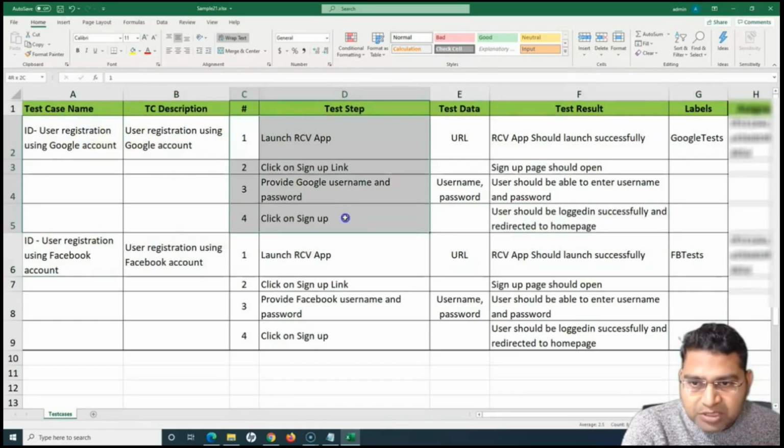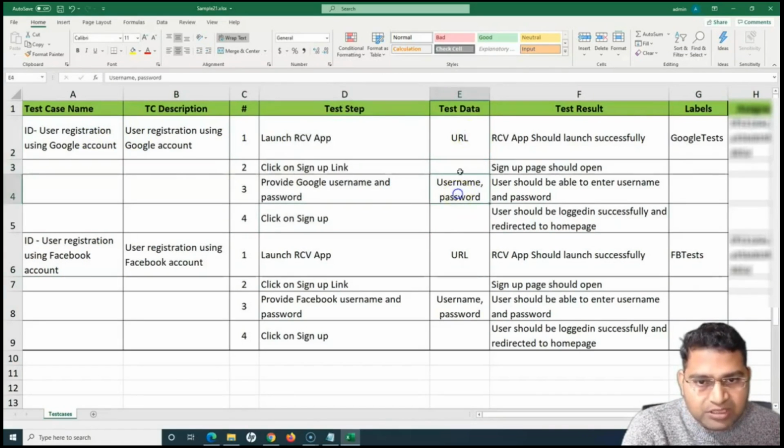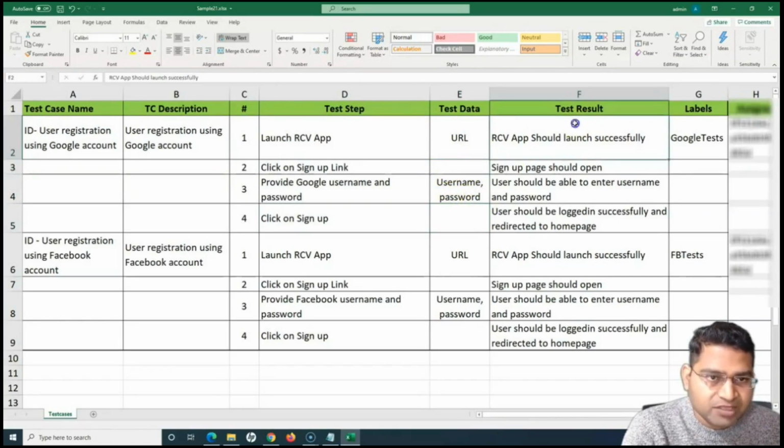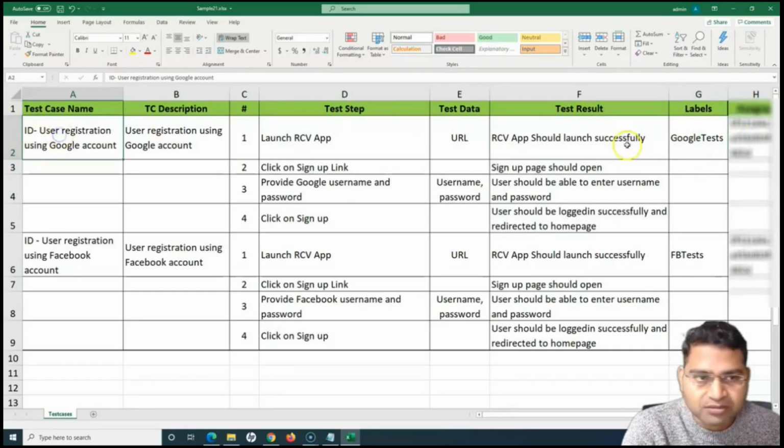So these test steps are being added. Then in the test data, if there is any data, you put the data, otherwise you can leave these columns or cells blank. Similarly in the test result and in the labels and assignee. So these labels and assignee are specific to the test case, right? So you need not add these labels for each and every step. Even with the first step, the first row for a particular test case, you add these particular values, right? So you have to follow this particular format, and then the import will be perfectly fine.